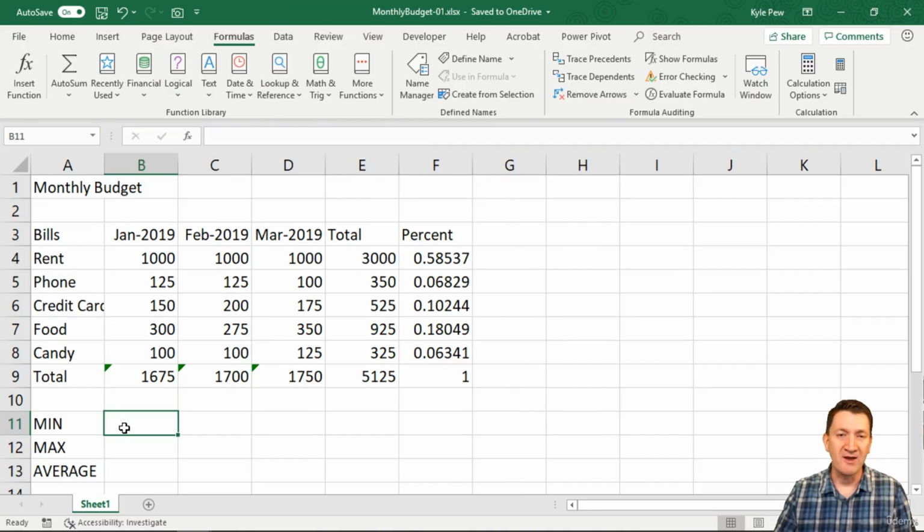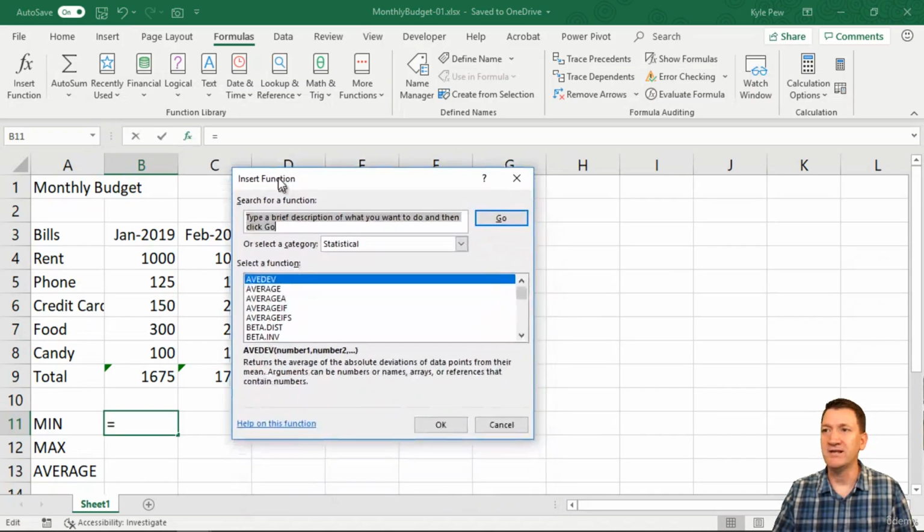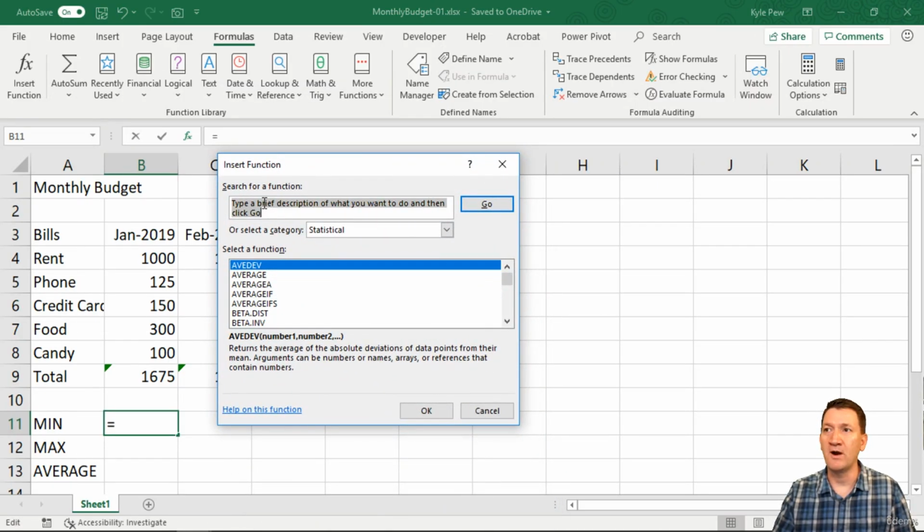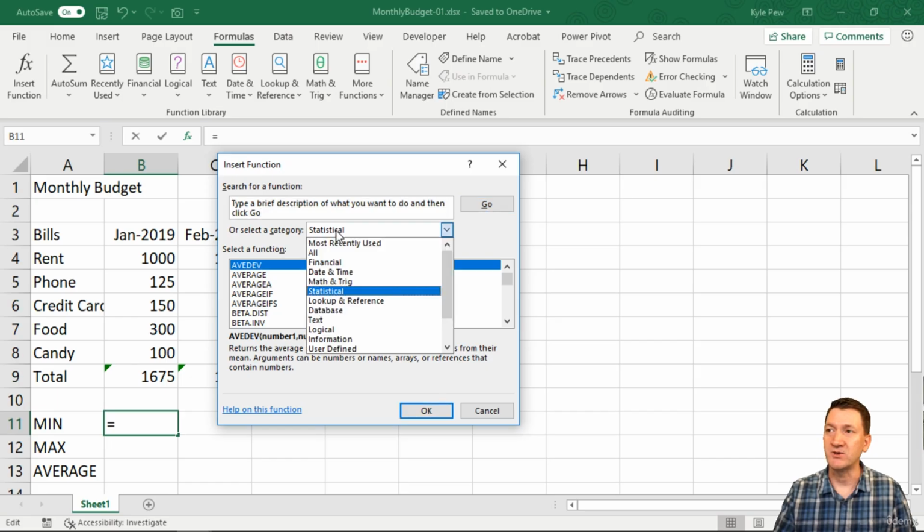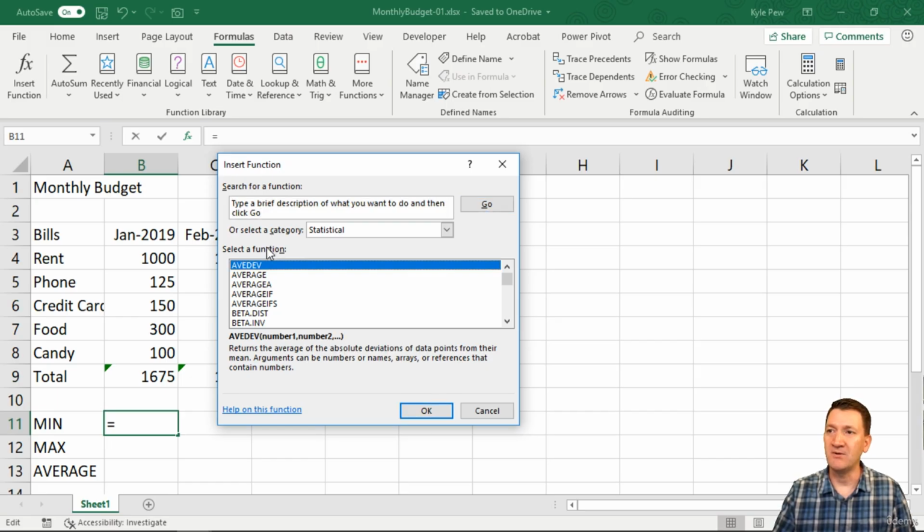I'm inside of B11. That's where I want the function to show up. So here, I'm going to click that little FX button that we talked about in a couple of prior videos, the insert function button. Here I get the insert function window where I can search. I can type in keywords. I can search by category. And down below, they'll give you suggested functions for that search term or that category.